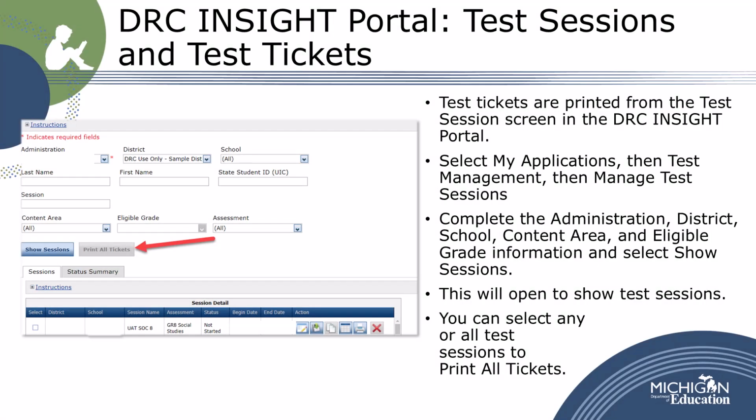Test tickets are printed from the test session screen in the DRC Insight Portal. Log into the DRC Insight Portal, select My Applications, then Test Management and then go to Manage Test Sessions. Complete the test, entity information, content and grade information and select Show Sessions. This will open to show test sessions. From here, you can select a test session and print all tickets.